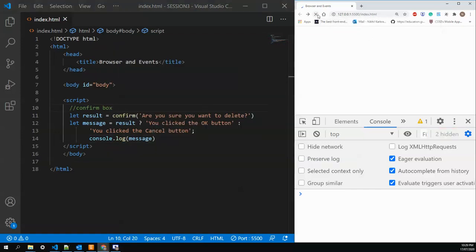Let's refresh this page. Now you see it's saying, are you sure you want to delete? If I say cancel, it says you clicked the cancel button, because we are using the ternary operator. If I refresh it again and say OK, it says you clicked the OK button. This is how the confirm box works.